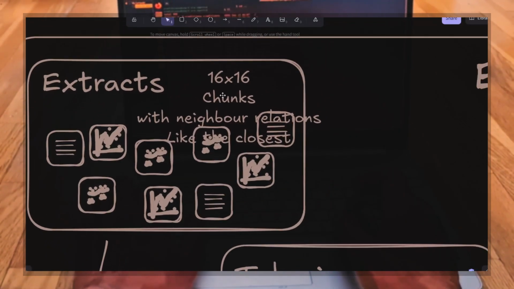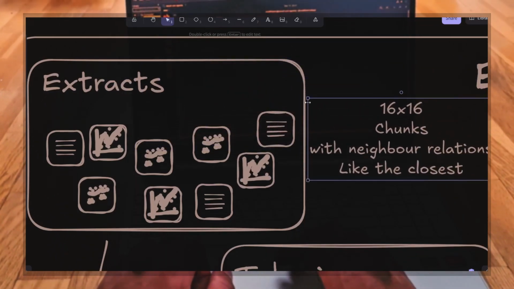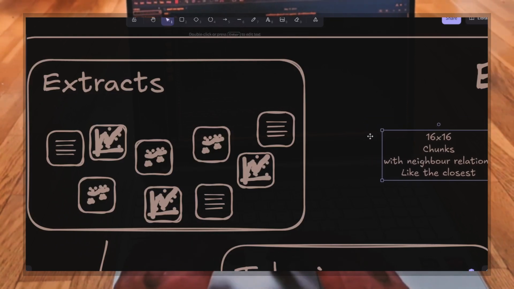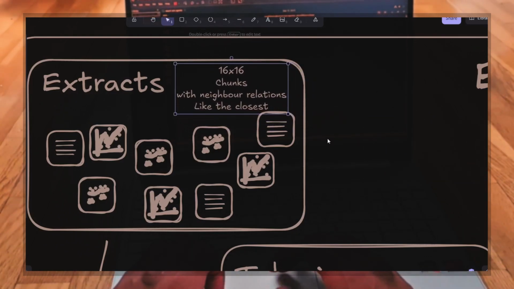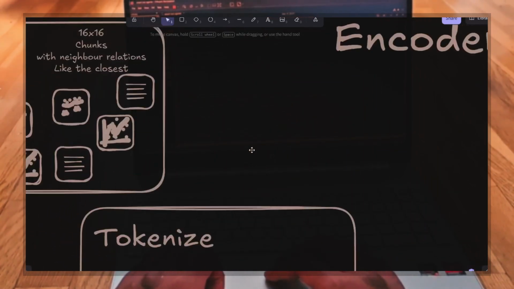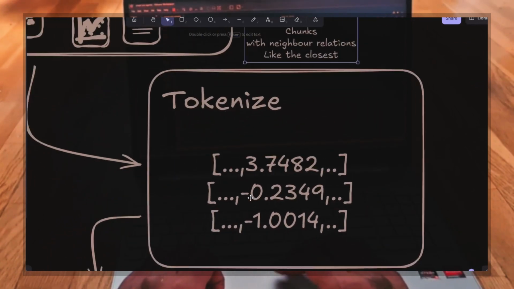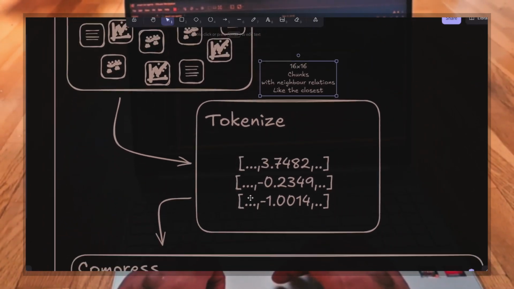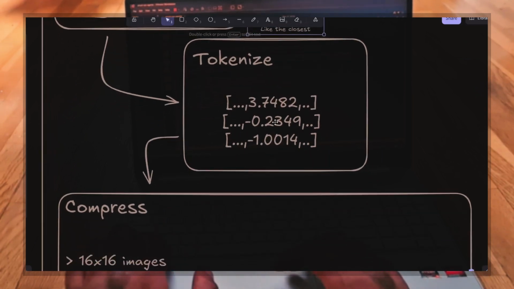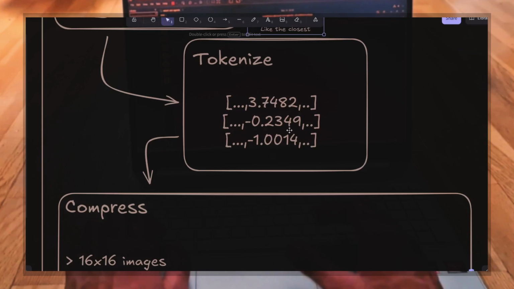So you get your PDF. The PDF is broken into small chunks, 16 by 16. This is the extraction after we have the tokenization. Each piece is transformed into a mathematical vector with a certain dimension, 256 in dimension, and after that there will be a compression.